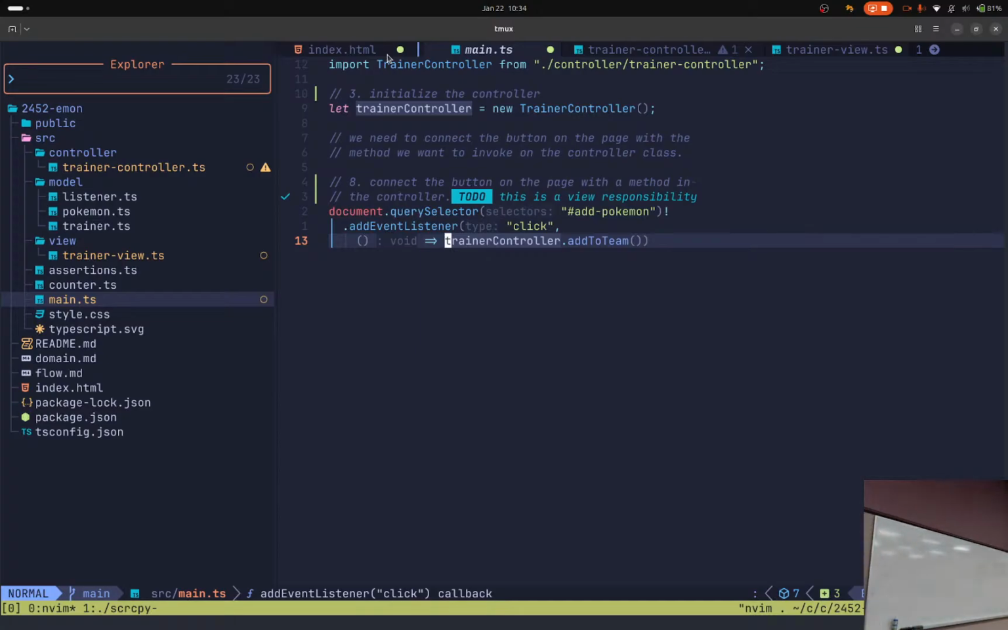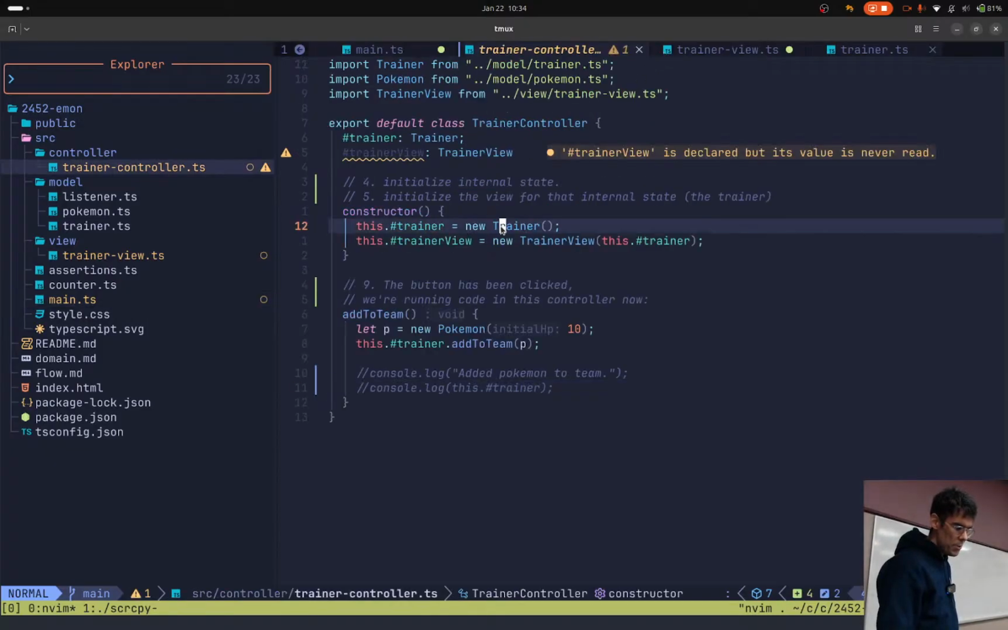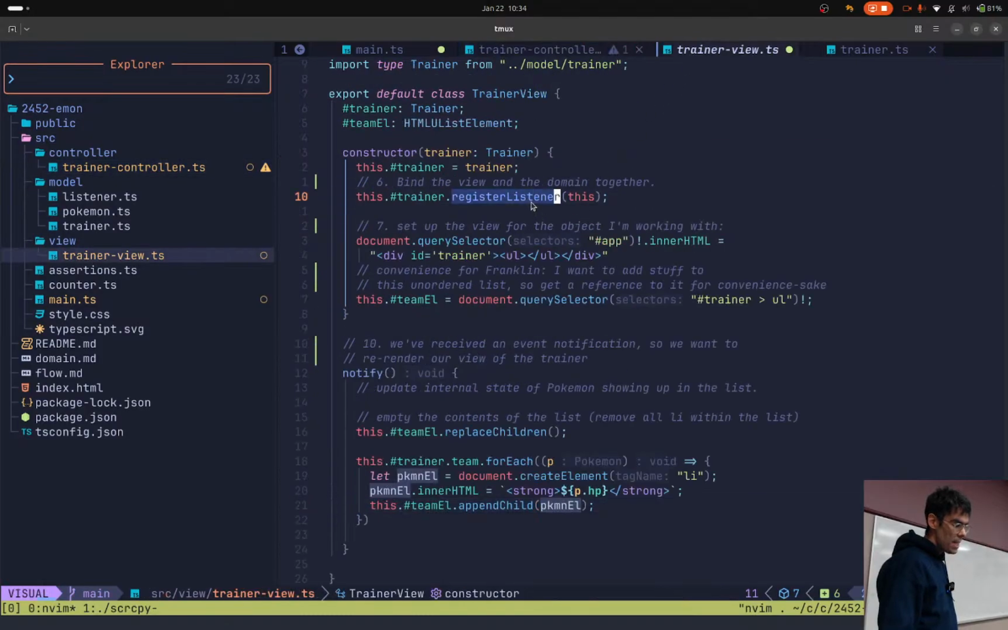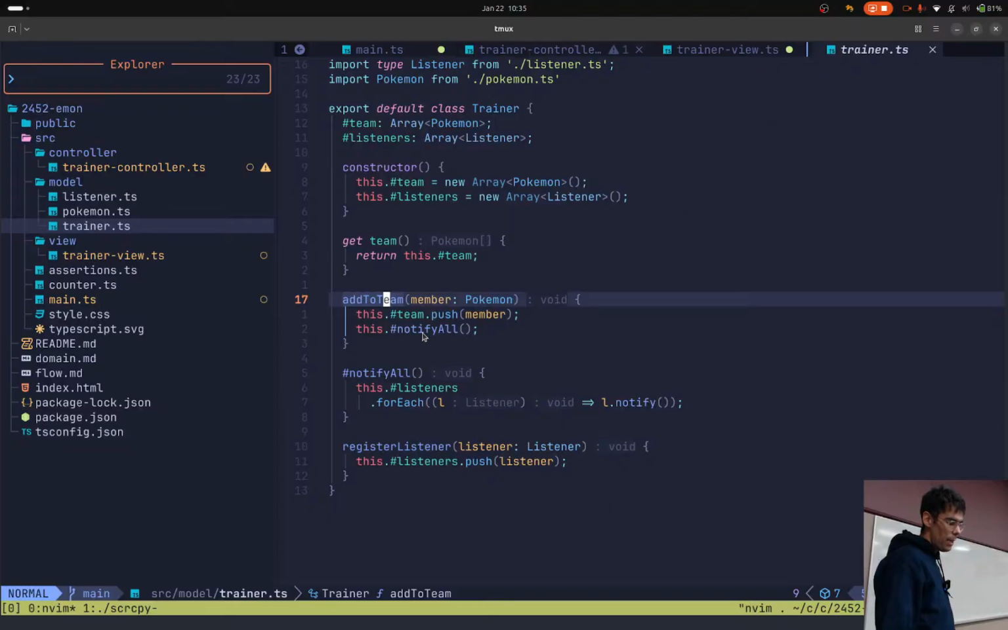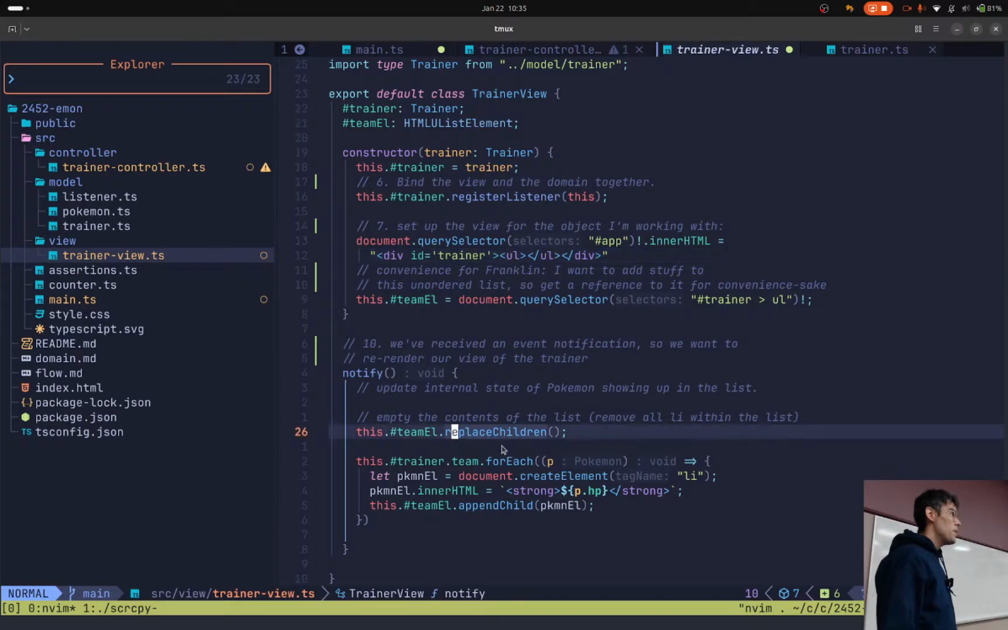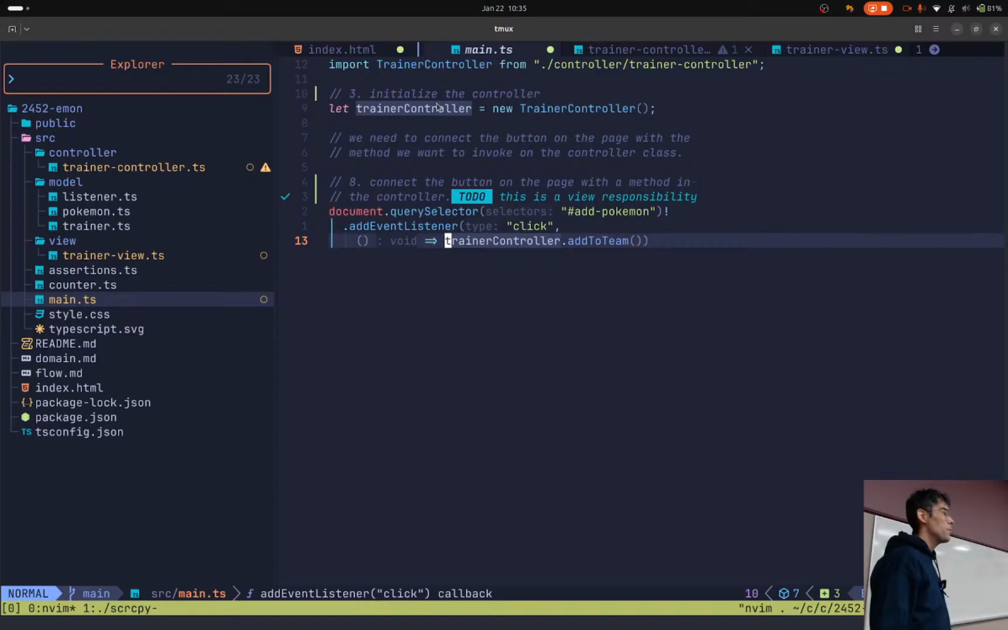We're initializing our controller. The document's loaded, initializing controller. The controller is setting up some internal states and deciding what views to show on the page right now. The view is binding itself with the object that it's listening for and setting up the view that it represents for this thing. The button is clicked. We add to team. We ask this trainer instance to change itself. It notifies all of the listeners that something is happening. The listener is notified that something is happening. It changes its own representation of that object. And then we go back to that main page and we wait around for something to happen again.